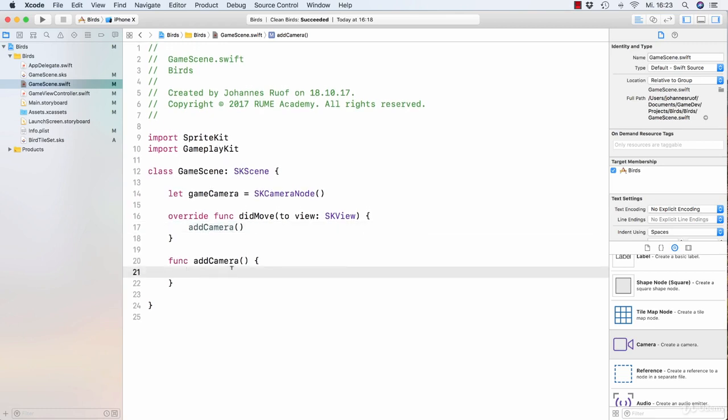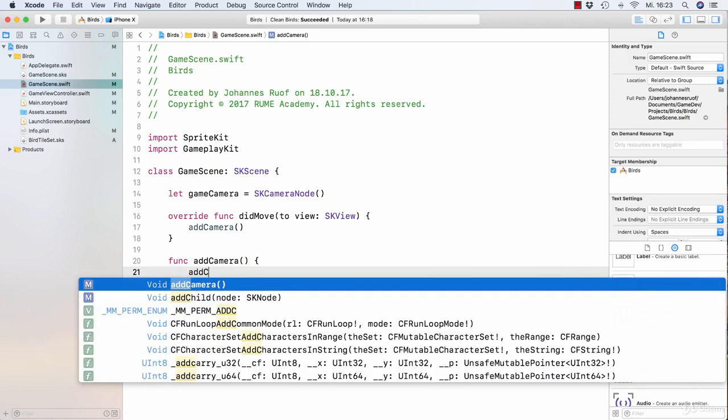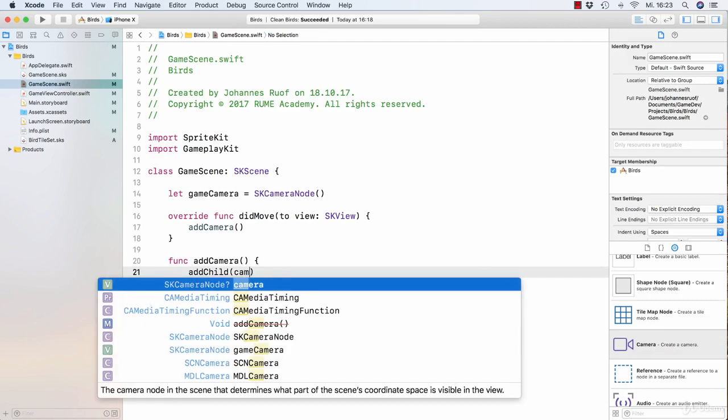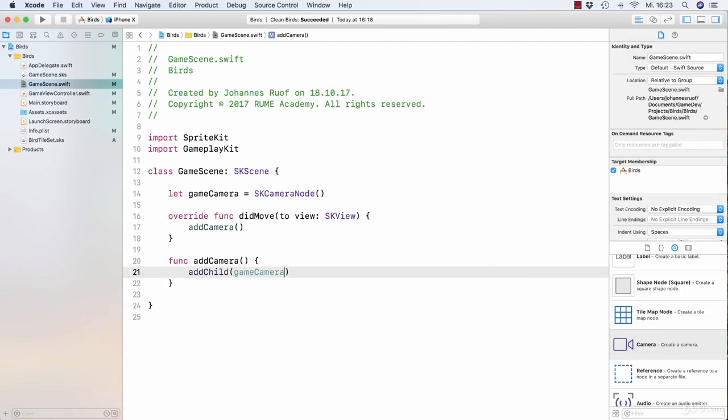But how can I initialize my camera? As with any other node, I will have to add it as a child node to my scene, which I can easily do by calling the addChild method and passing gameCamera as the node that I want to add. I would then set the position for my camera.